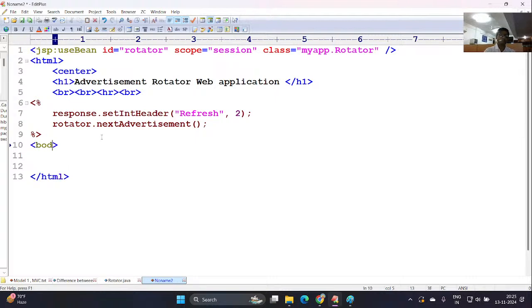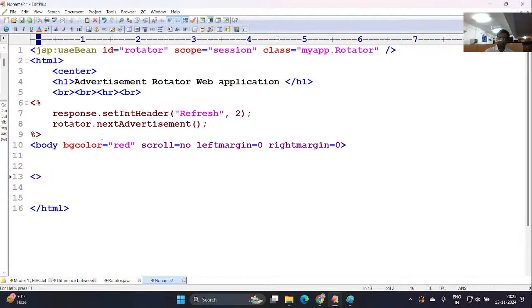And let me set some different body background color. Whether you want to enable scroll, you can enable the scroll or disable it. Scroll no means scroll will be disabled. And if you want to give some margin, I don't want to keep any left margin, so left margin 0, and right margin 0. Fine. Let me close the body tag here. Need not close, but it's good practice. And let me use some anchor tag.